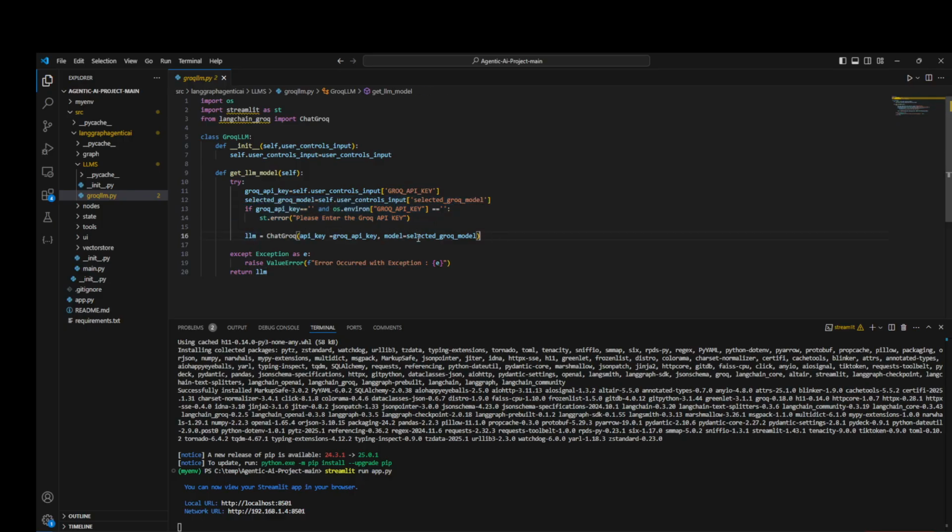Otherwise, if it is all good, I'm going to create a ChatGroq instance, passing this API key and model name, and accordingly it will create one LLM instance and return it. So this is the get LLM model method within the Grok LLM.